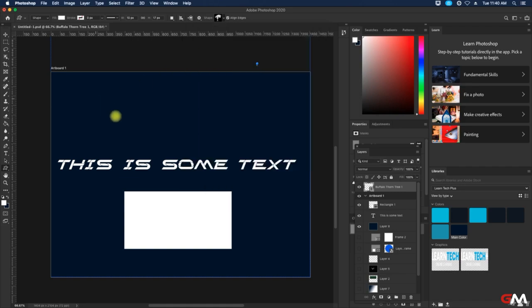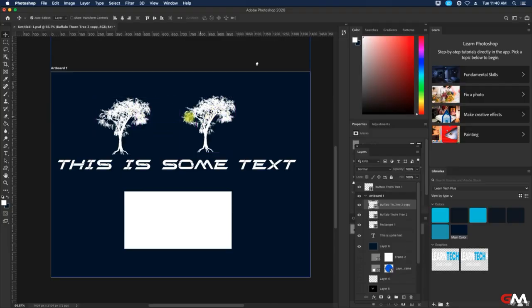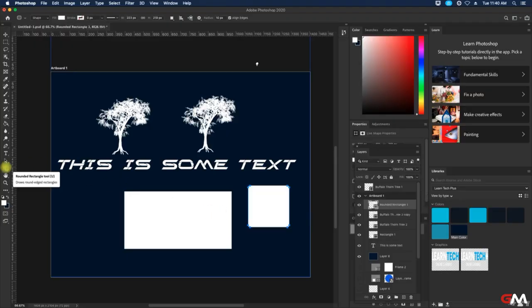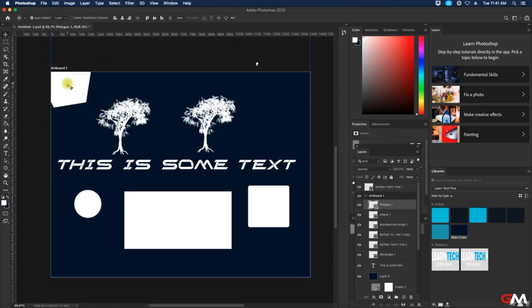Like I can grab a tree here and draw that out. If I hold shift, it'll keep the proportions. Then we can drag that out. We already did the rectangle tool in the previous video. Then we can do the rounded rectangle. We can do the circle if I hold shift. And we can do the polygon tool. Then we can bring that over there. So that is the rectangle tool.